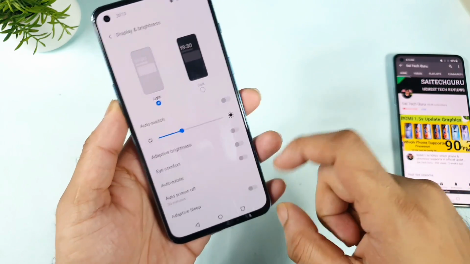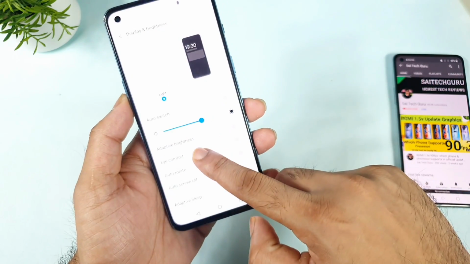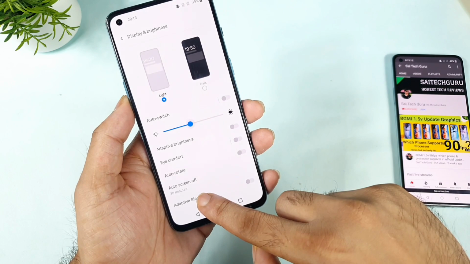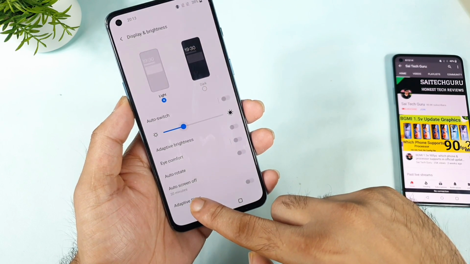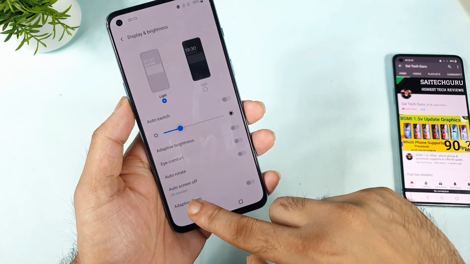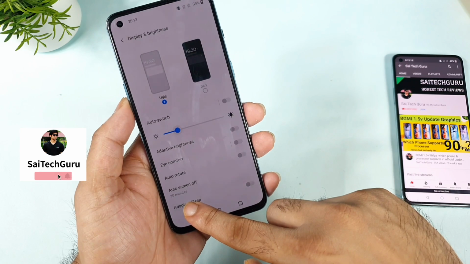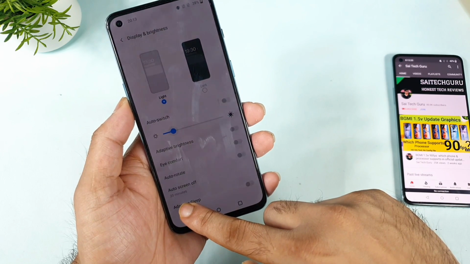So let me decrease the brightness. Right now the brightness is about 50%. As you can see, the screen flickering only happens when the brightness is really low. So right now I'm trying to decrease the brightness. You'll be able to see the flickering. As you can see, now it's happening.